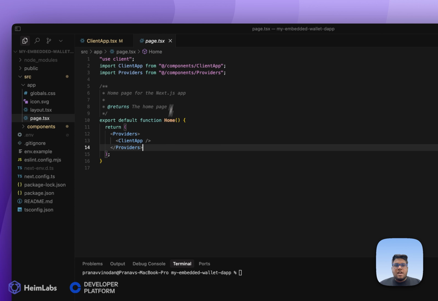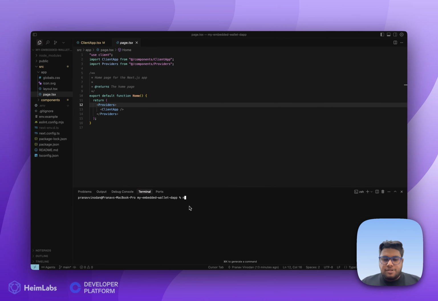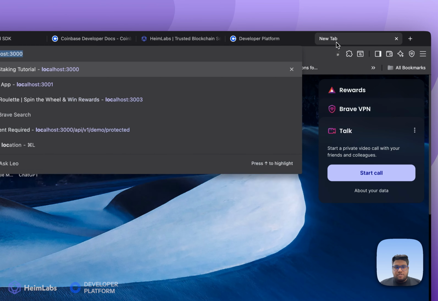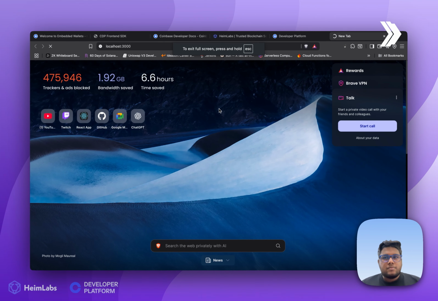This would be the main home page. Here there are two imports. One is the providers import, which we just discussed, and the client app import, which we just modified for our auth button component. Let's run our application and see how it works. I'll just run npm run dev. So localhost 3000, that's correct. Just go to localhost 3000.